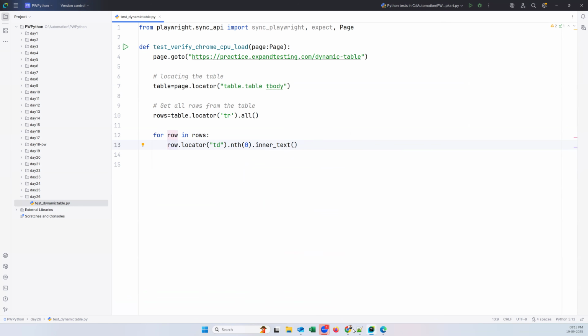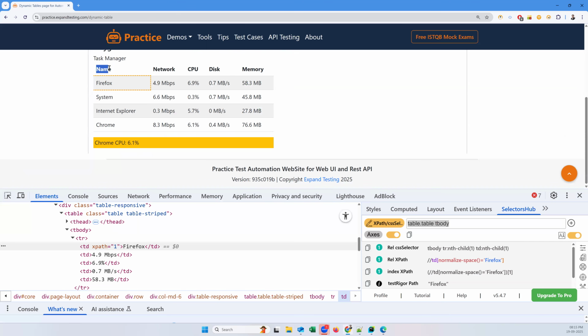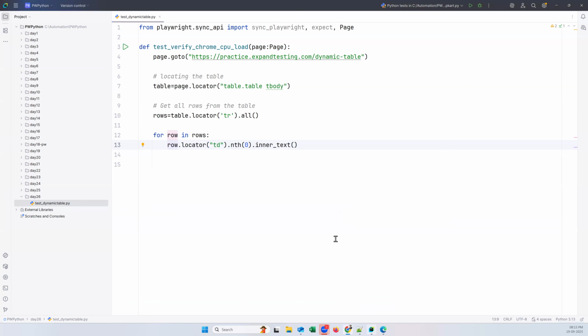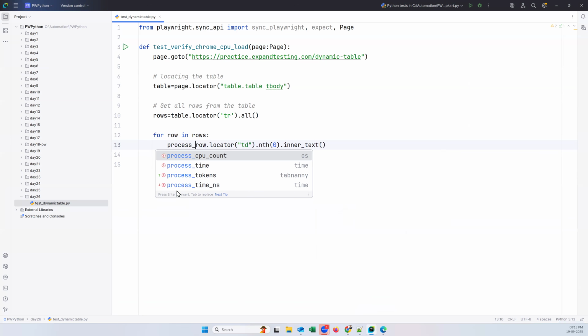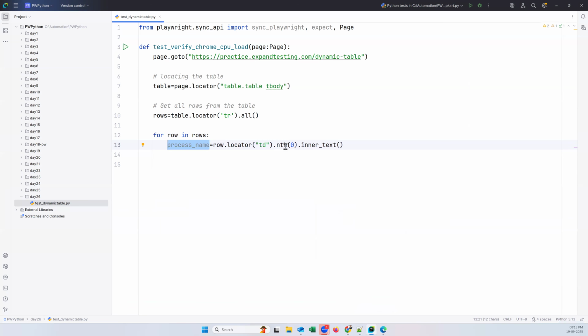So this will actually give the browser name. Or we can simply say process name, because the column name is this one. They are basically calling it process name or browser name, whatever. So I'm just storing that value in a process name or browser name. Okay, now we got the process name. So now from the first nth row, we got the process name, which is actually the browser name. We grab the browser name because the browser name is always there in the first column, at index 0.